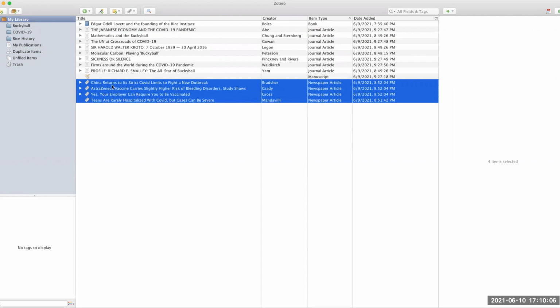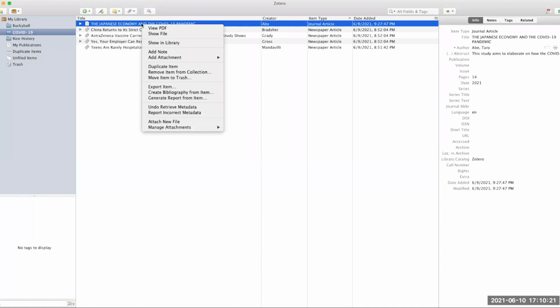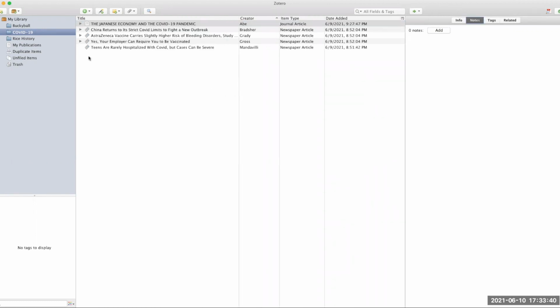When you are dragging and dropping items from My Library to collections, you are not duplicating items. Items in the collection are just links to the single copy of the item in your library. So when you right-click over an item in the collection, you will see Remove Item from Collection. That means you still have the item in your Zotero library, although the item will be removed from the collection. But if you choose Delete Item to Trash, that means after the trash can is emptied, the item will be gone forever.